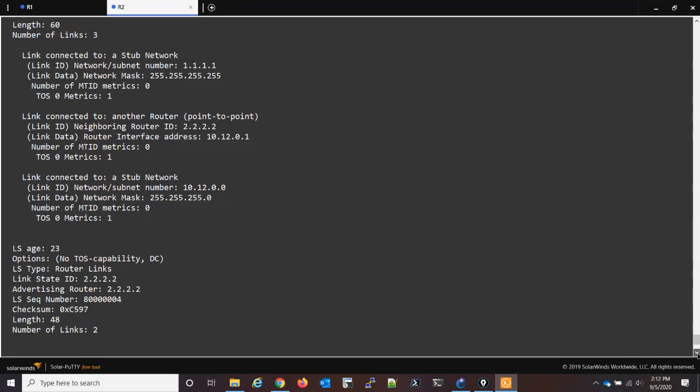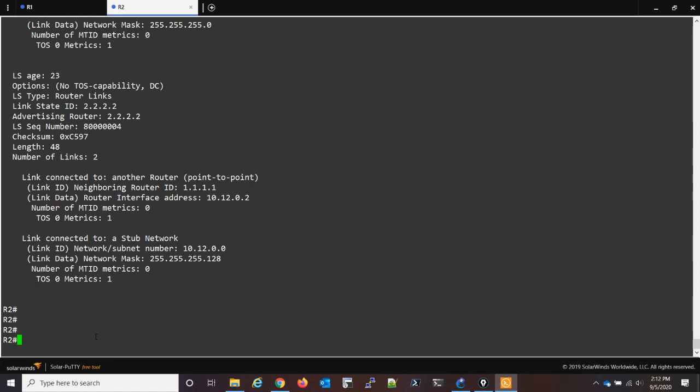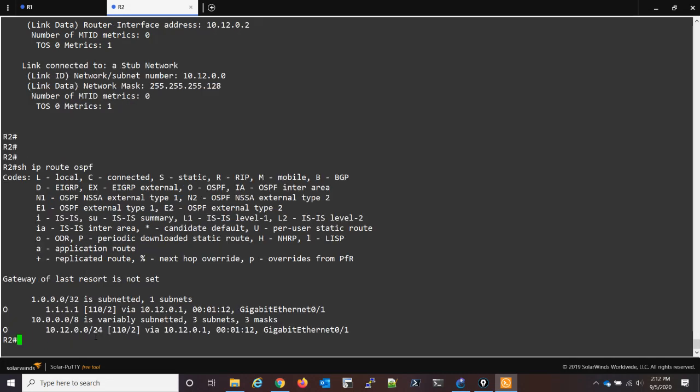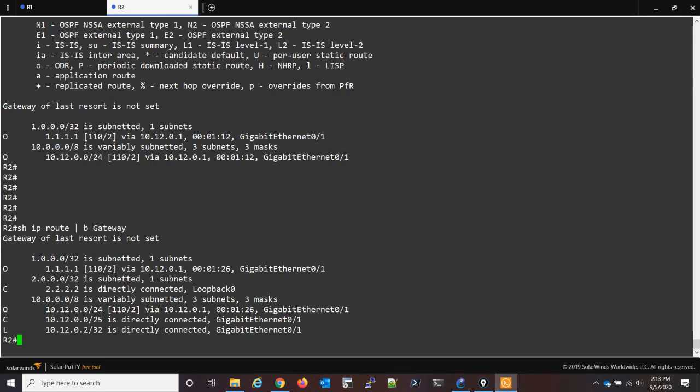If I look at the type 1 LSA from R2, my stub network is 10.12.0.0 as well, but my subnet mask, again, is a /25. So this is fine. It's just going to show up weird when you look at the routing table. So show ip route ospf. Look at this route, 10.12.0.0/24. Let's look at the full routing table actually. Show ip route, and I'm going to begin at the word gateway to make it cleaner. I have an OSPF route for /24, and I have a connected route for /25.